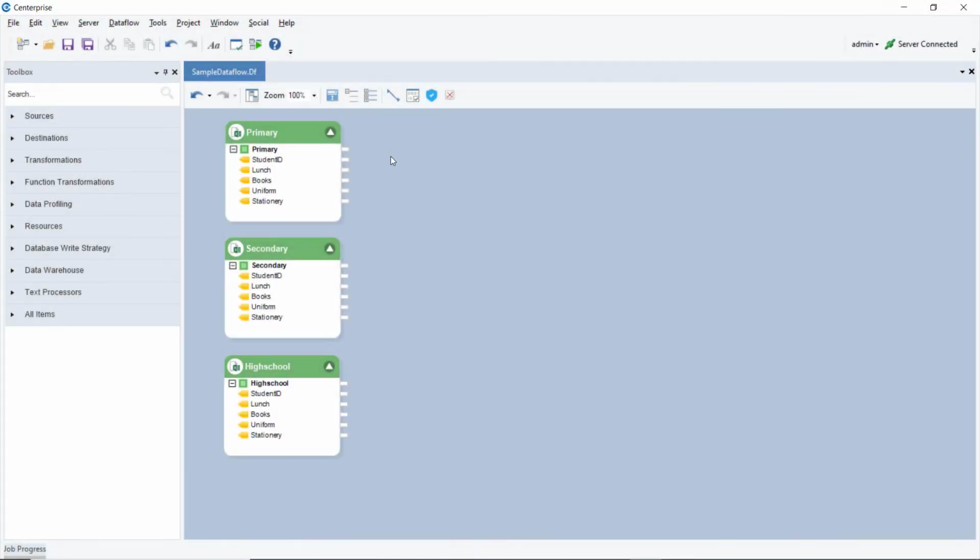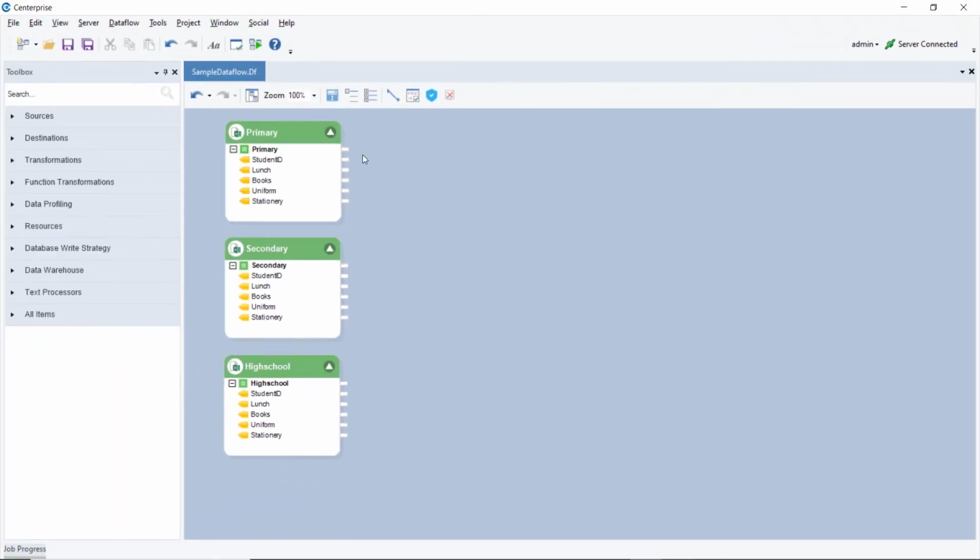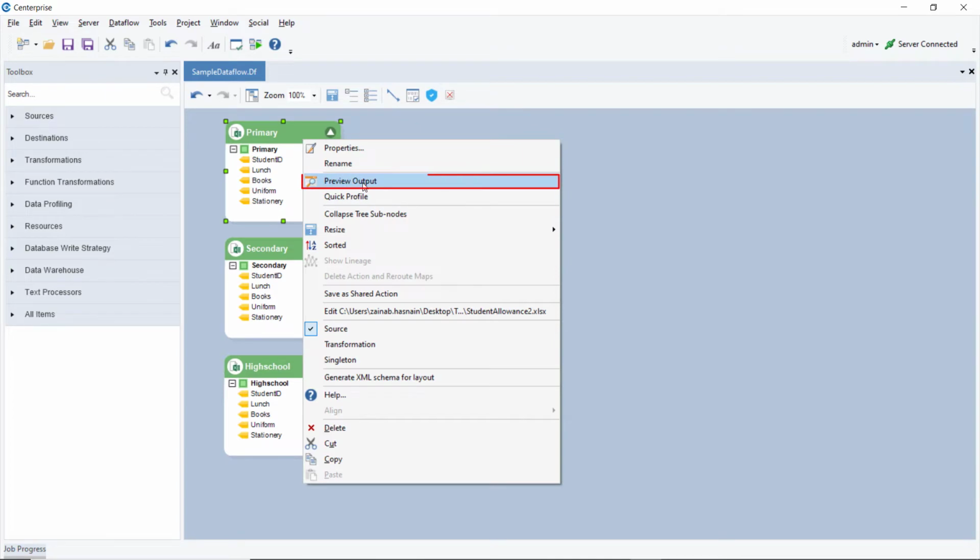In this example, we have student allowance datasets for 3 different classes: primary, secondary, and high school students, stored in 3 separate Excel files. For each student in a particular class, we have 4 allowance categories: lunch, books, uniform, and stationery. Let's preview the data for primary school students.